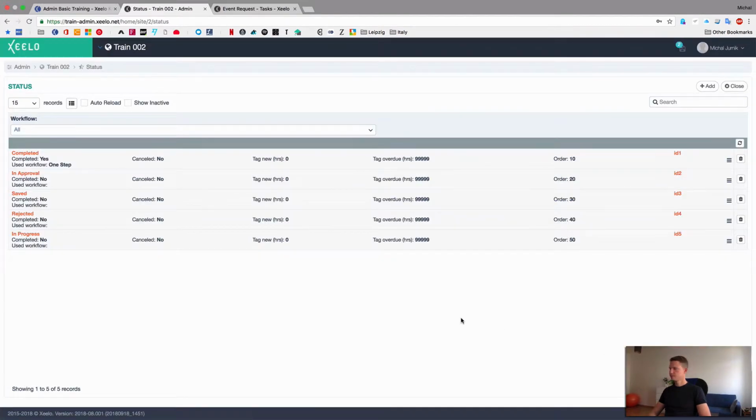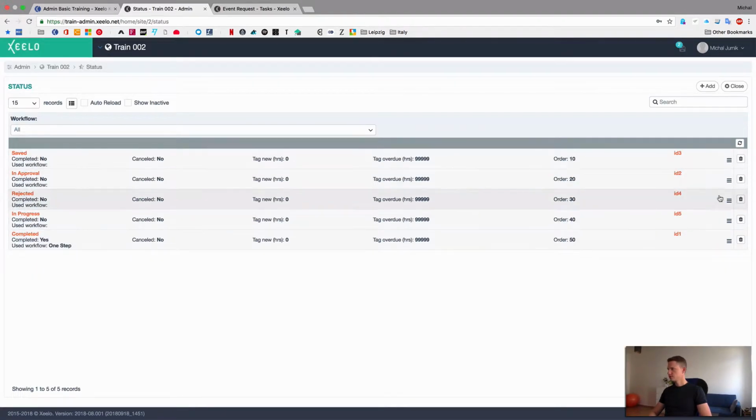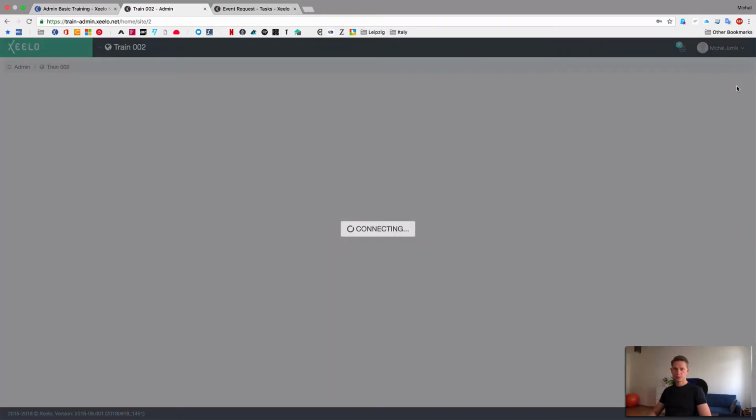That's it. If you would like to change the order of the statuses, the change will be shown in the user environment. There are filters, so first will be the saved status, then completed, and so on. So I just adjust the order, in approval like that. And here we go. We have everything prepared to create a new workflow.